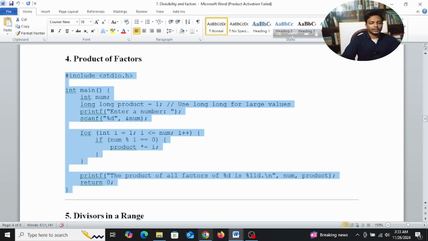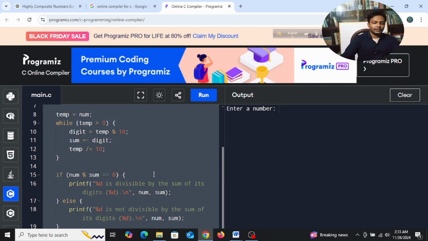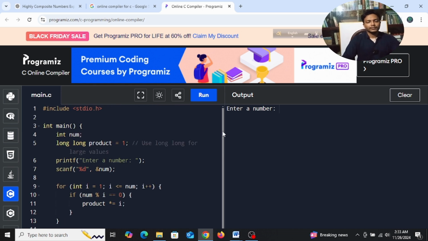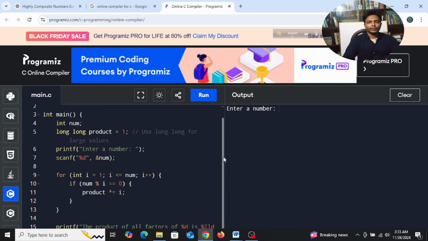Now we will see a program, guys, and this is the product of factors. Whatever factors we have for a number, let's say 24, there are many numbers that can divide 24. We will just multiply the factors only, and then we will see what number we get. You see, product here is long type, guys, because if you multiply 3 or 4 numbers, or maybe 5 numbers, you may get a huge number, a big number. This is why we are taking a long type variable.